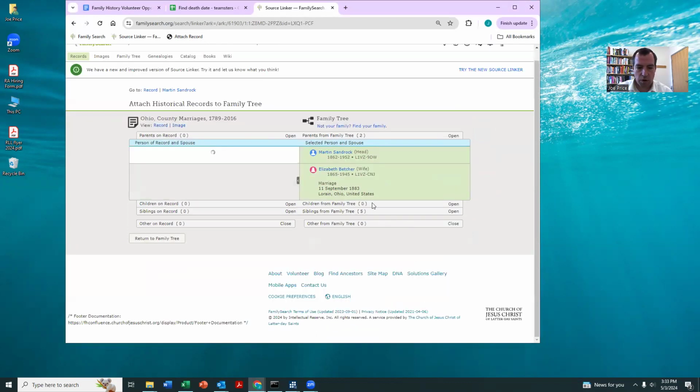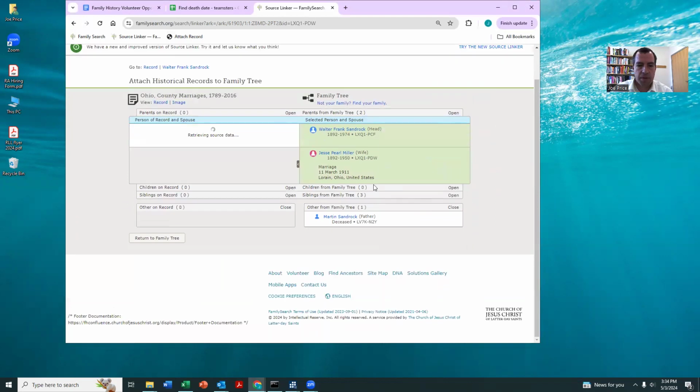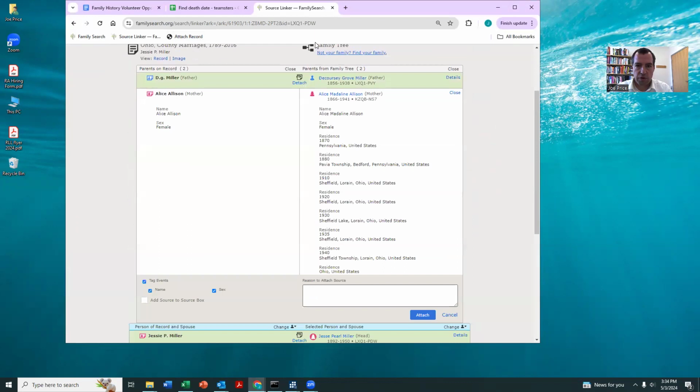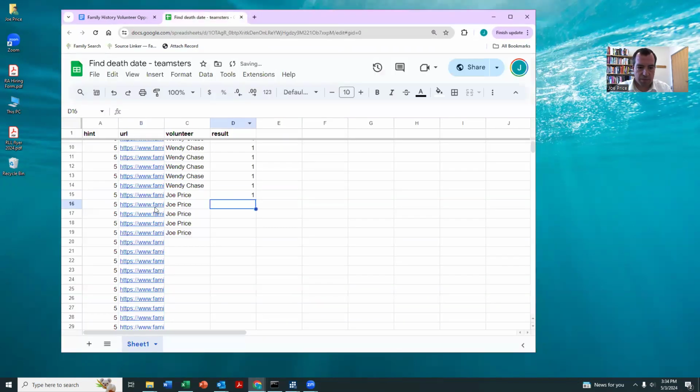So we won't need to do anything more for him, but anything we can do to make the tree better is always good. So I'm going to attach that record and then pivot and get that. Okay, and since our focus person already has a death date, then we are all done. So I'll just put a little 1 right there. Yeah, let's try another one.